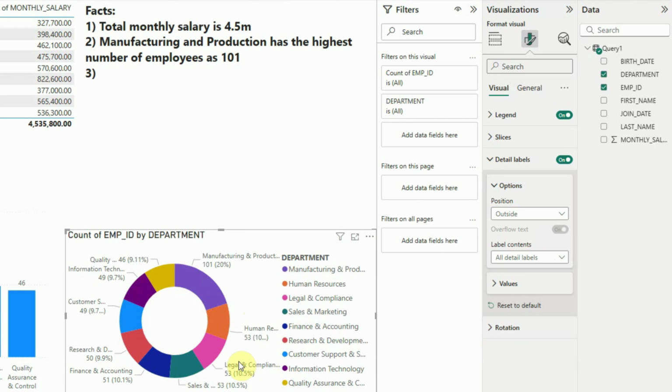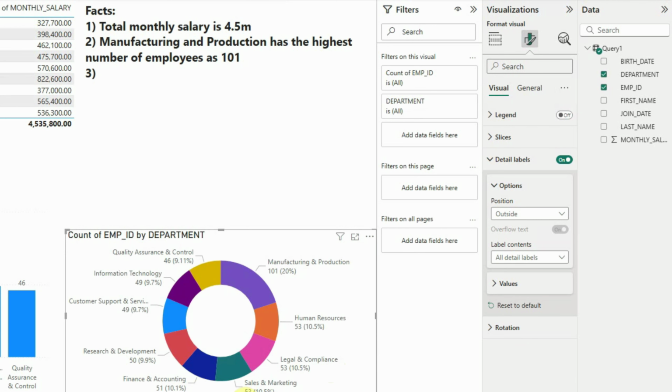It is also easier to see which color is which department here. And if you like this particular option, then you can actually remove the legend part. So you go to this legend option and switch it off. So the legend is gone, and instead we are able to see the slices with the percentage of employees and the number of employees also, along with the department name. So HR has 10.5%, legal and compliance has 10.5%, and finance and accounting has 10.1%.